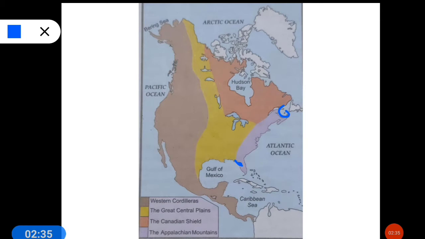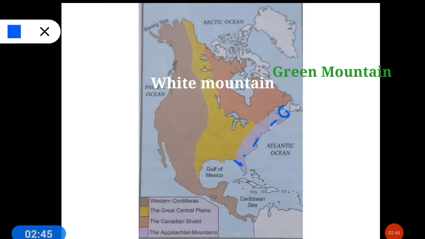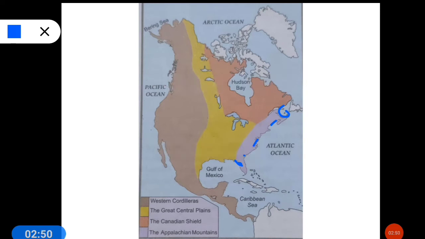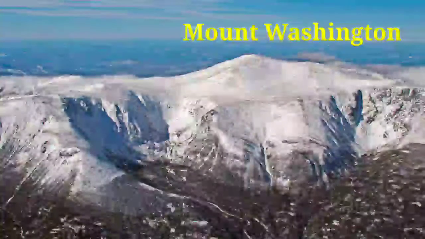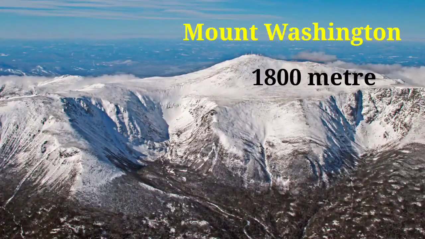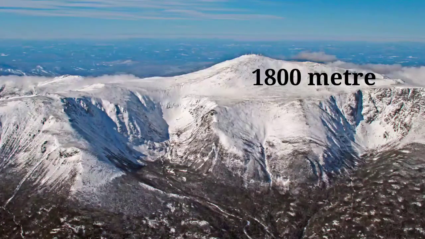Now the important ranges in the Eastern Highland are the White Mountains, Green Mountain, and Blue Ridge. These are the three important ranges that are a part of the Eastern Highland. Among all these, the highest point is Mount Washington, which rises up to 1,800 meters above the sea level.